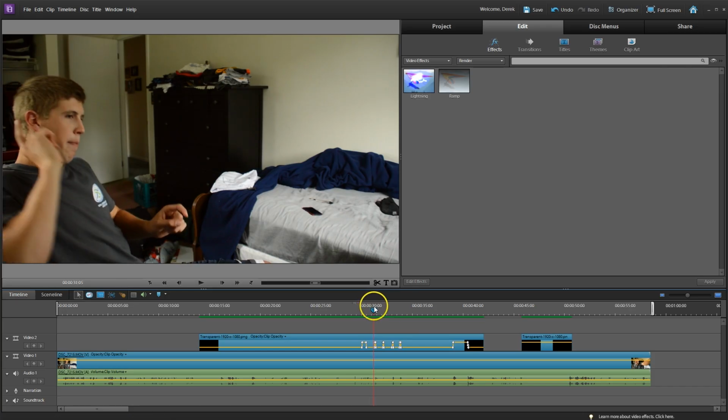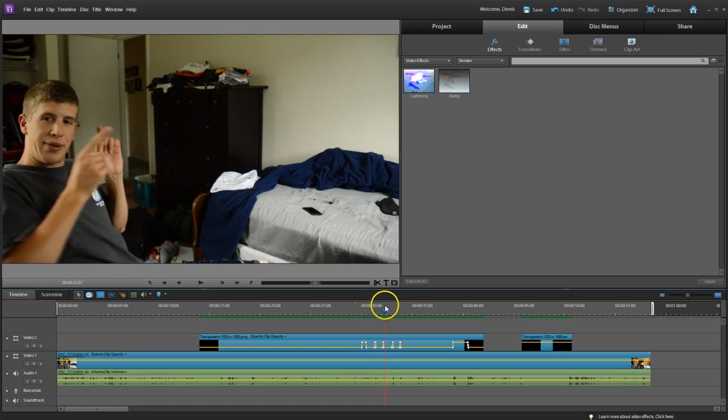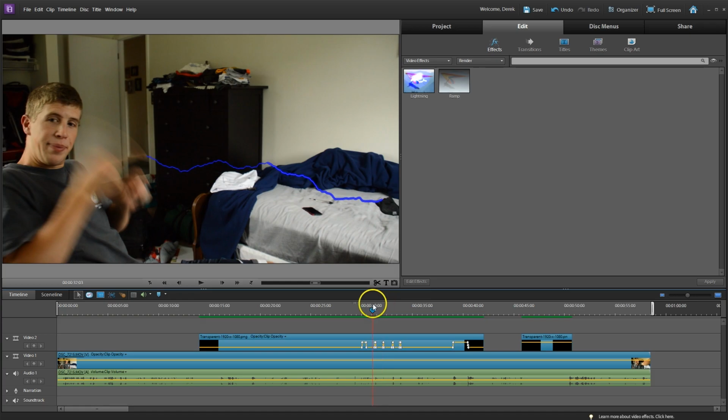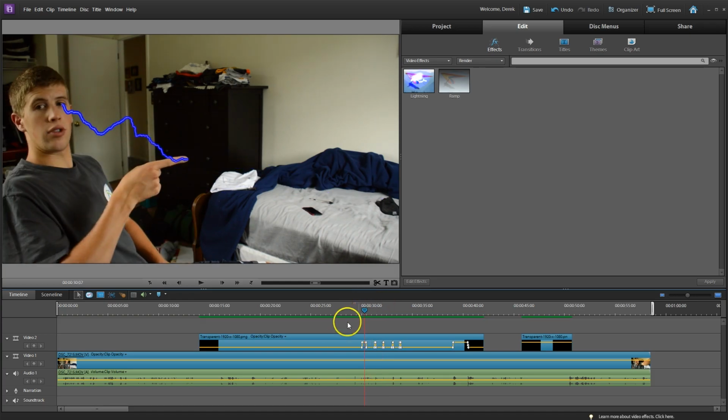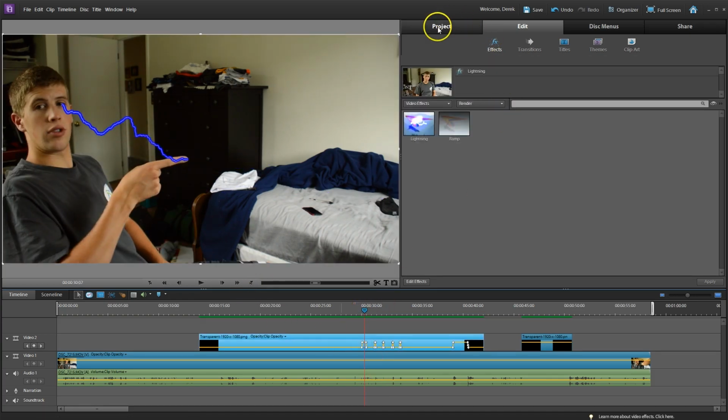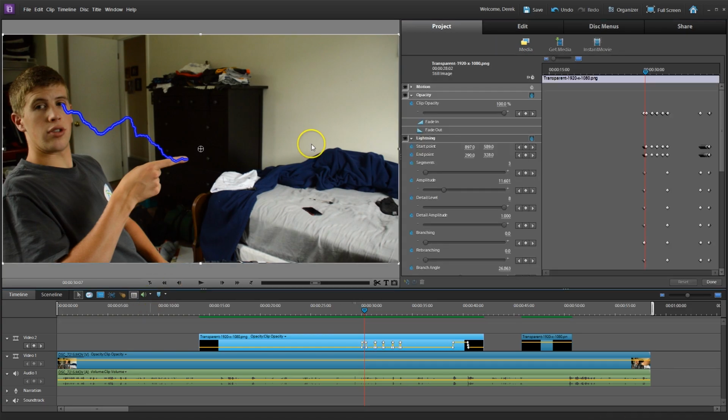Okay, so that was how I faded the lightning in and out, and I modified the lightning a little bit, the individual parameters for it. Actually I played around with them a lot, and you can see some of the keyframes I made. I made a whole ton of them, but for the most part what I did was change the start and end points. So you can see right here, I started it at my finger and ended it at my eyeball.